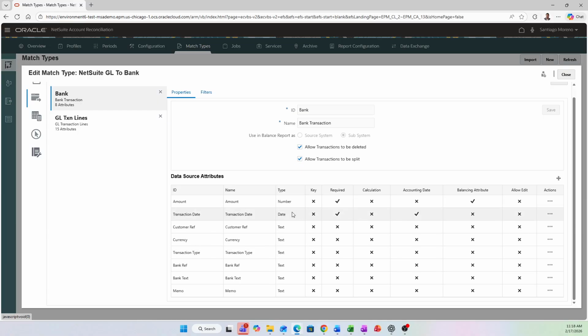And then in the remaining configuration, you can see that we have the transaction date, which in this case is going to be the accounting date that we're going to use. So this is going to impact which period it is going to be posted against.